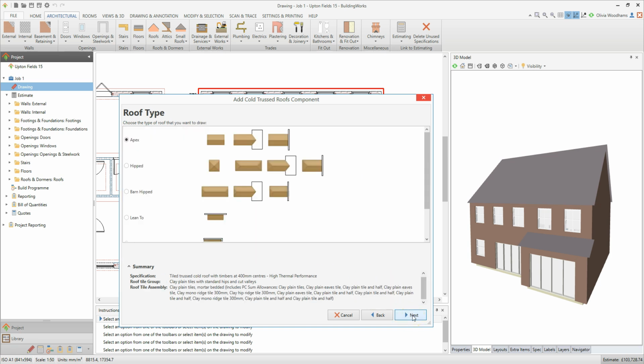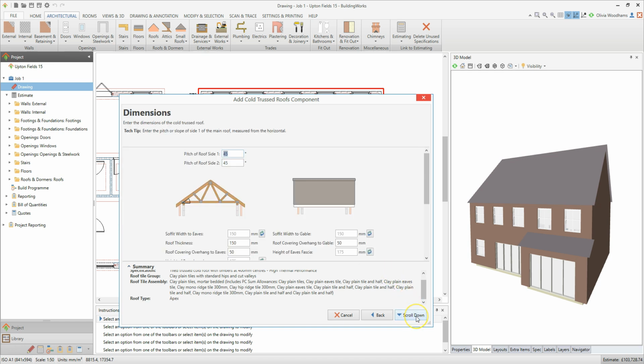The next screen prompts you to select a roof type or configuration. I'm going to select Apex for this example. You can see from the images that this option can be used for a standalone apex roof, an apex valley roof, or an apex roof which adjoins a wall. Click Next. The next screen asks you to enter the dimensions of the roof.